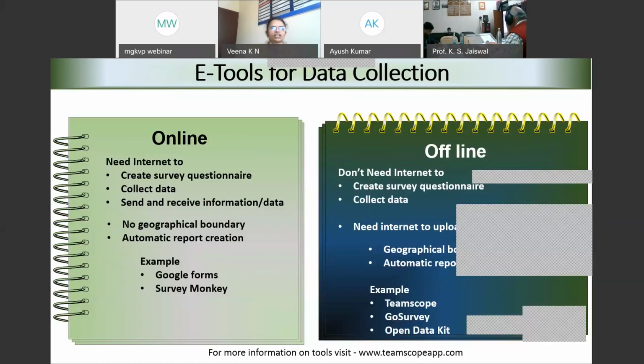Tools for data collection. Okay. When we talk about e-tools for data collection, there are broadly two types of tools available. One is called the online tool and the other one is called offline tool. Please note, here we are talking about e-tools, but still we are talking about offline tools. The reason being very simple.